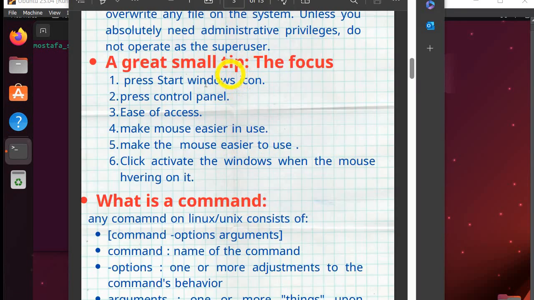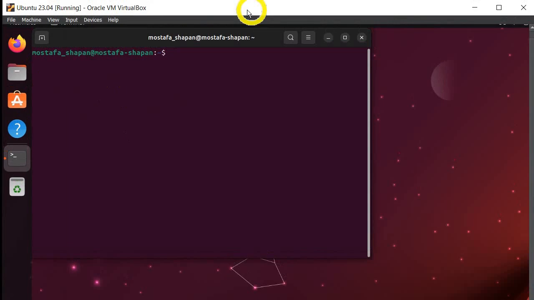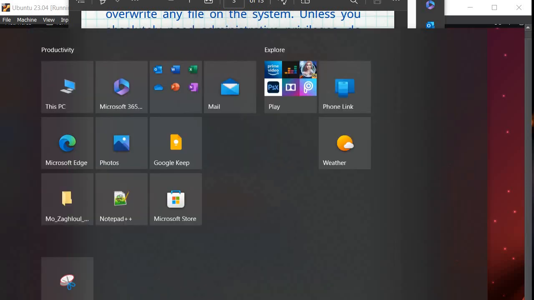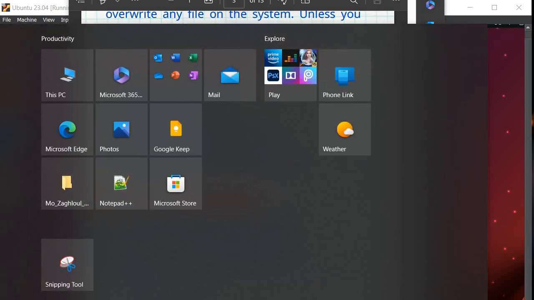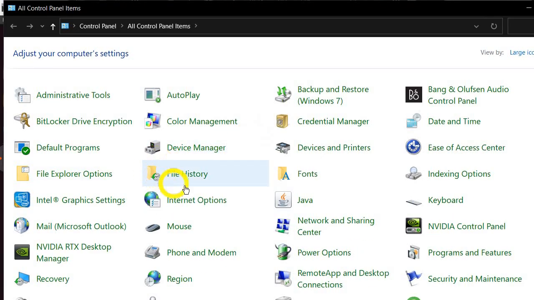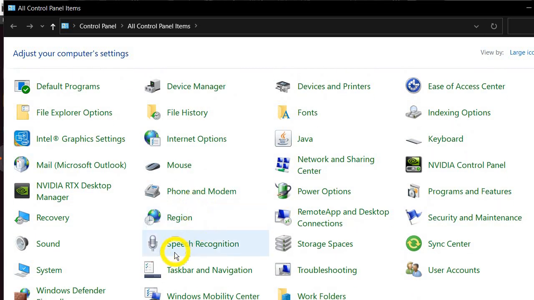Now I will give you a great small tip, which is about focus. This method will be very useful for you if you are using many windows like this. I have this window for the PDF on a Windows virtual machine. So I will give you a tip that will be very useful. First of all, open the start menu, choose the control panel, open it and come to ease of access.